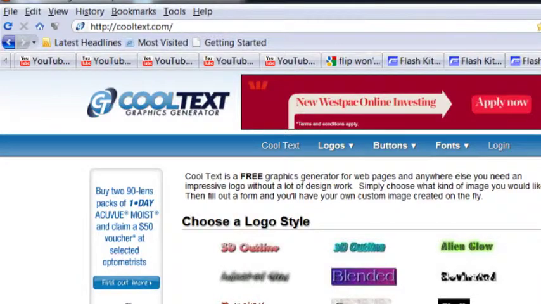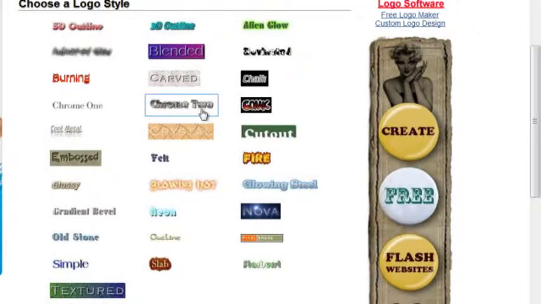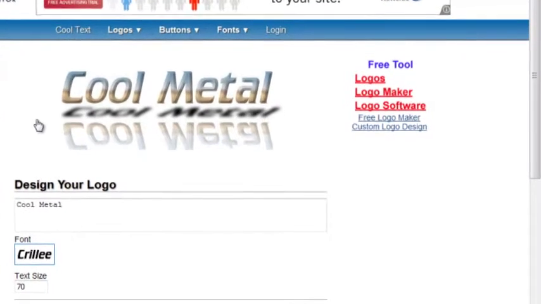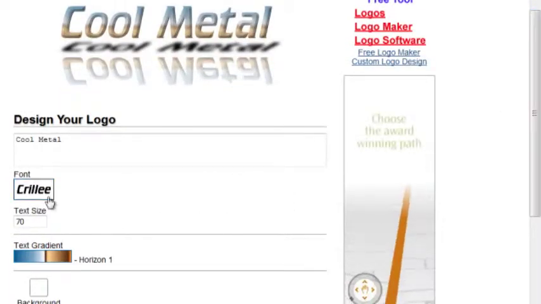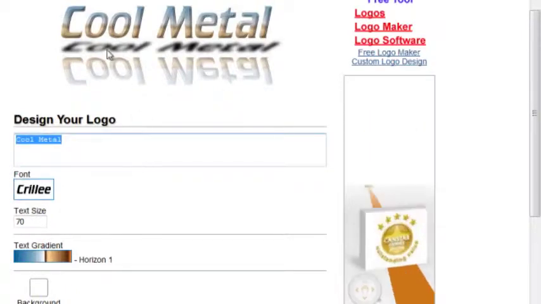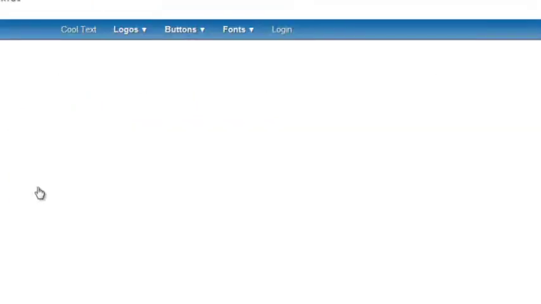Okay, so we are over at cooltext.com, your free graphics generator. As you can see on screen here, you've got a bunch of different logo styles that you can start with. Let's choose any style to start with. I'm going to start with this one here called Cool Metal. And you've got a kind of mirror effect there, which is very, very cool. We'll go down here. We can choose a different font if we want. And of course, if you want to change the actual message up here, you just need to type that into this box here. Let's look at changing the font.